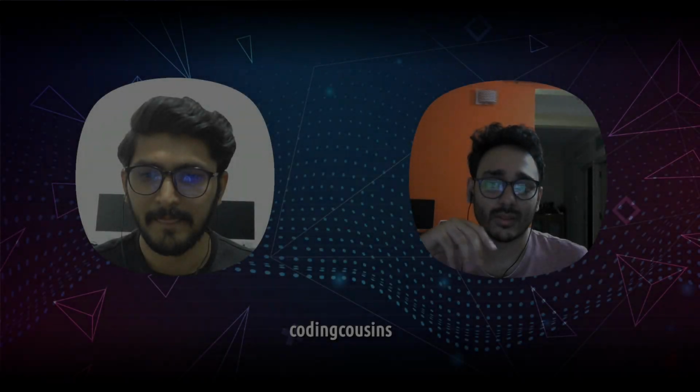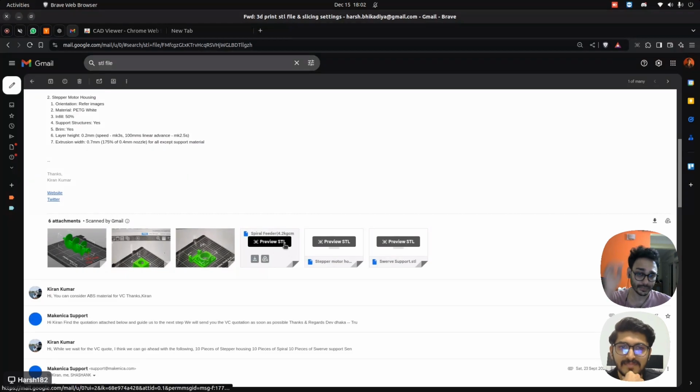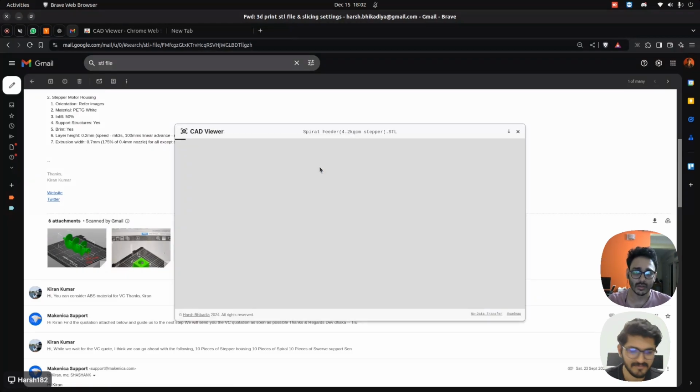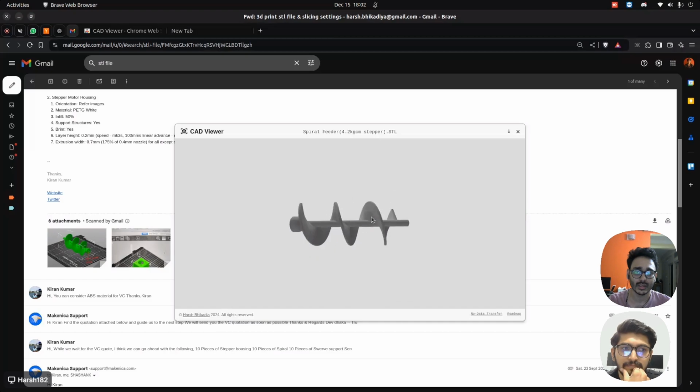So the idea of this stream basically is to work on some improvements that I have planned on the CAD viewer extension. As you can see, these three are CAD files, and you can see the preview STL button showing up. If you click on them, the model is loaded inside the browser. You can do various panning, zooming operations on it.